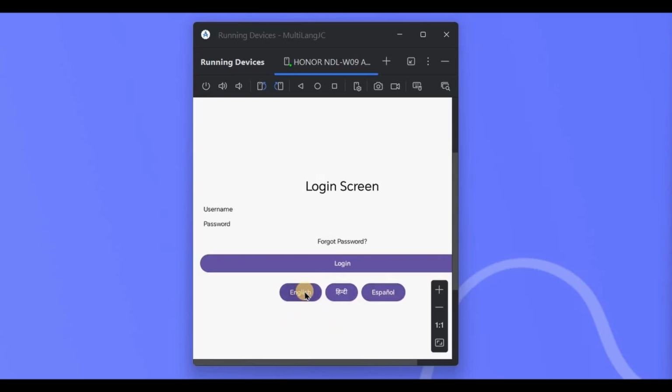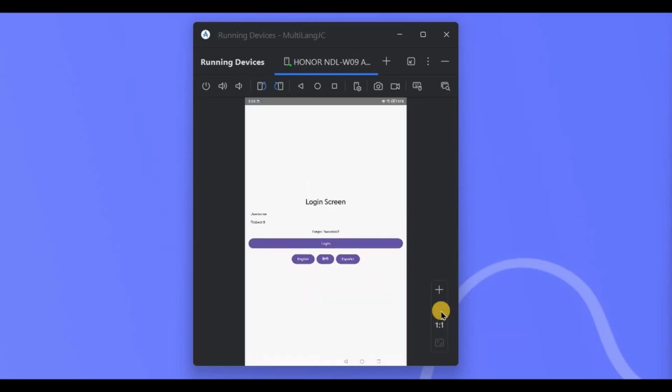Easy, right? Why is this important? A multilingual app makes it easier for people from different regions to use the app in their native language, improving accessibility and user experience. Now let's create it.